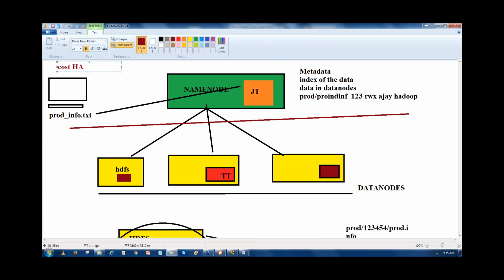Now here, if you go through this diagram, I told you that the name node is a primary node. So if your name node goes down, then you're going to lose the data. That means you're not giving the complete high availability.